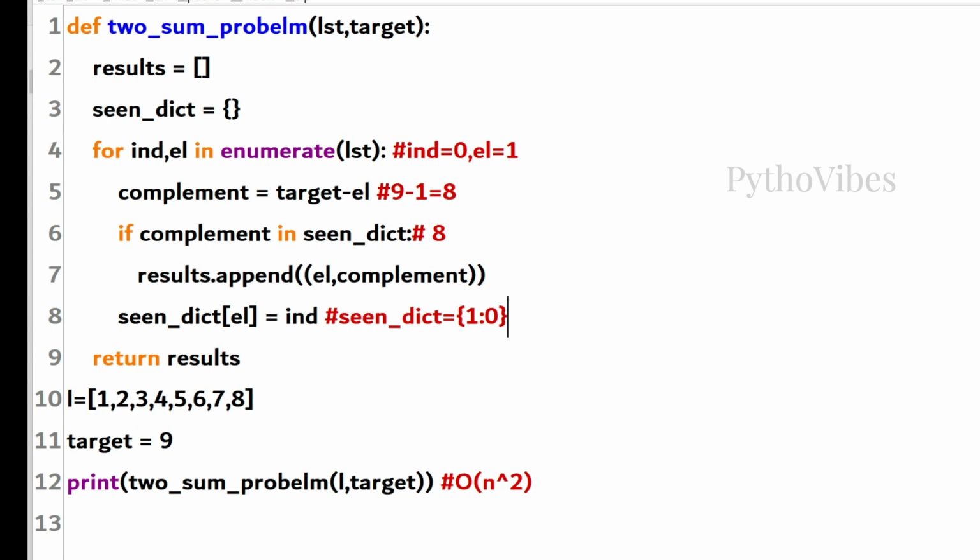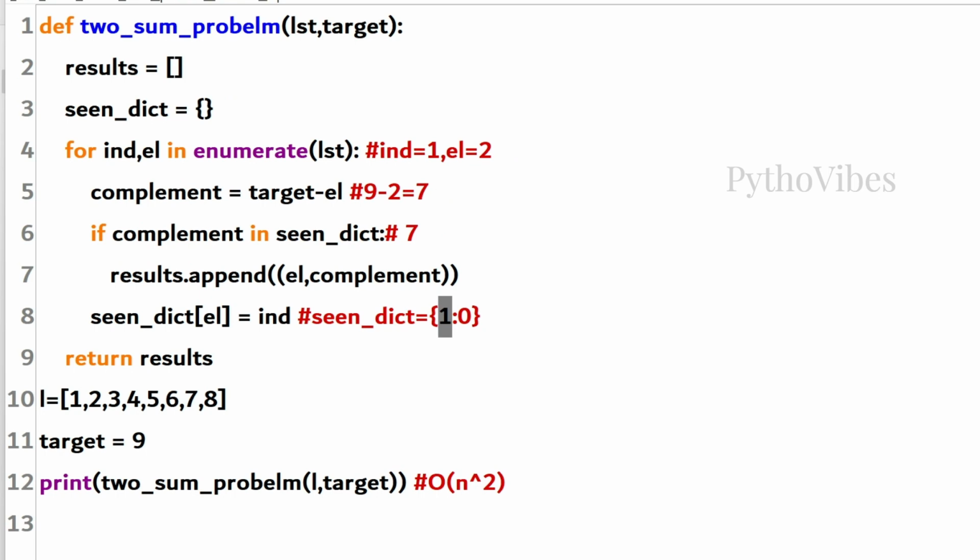And next for the second loop, index will become 1 and the element value will be 2. And it will find the complement, like 9 minus 2 equals 7, and it checks whether this 7 is in the dictionary or not. So in the cindict we have only 1. 7 is not available in the cindict. So it will add that second element also into the cindict with 2 as a key and index would be 1.